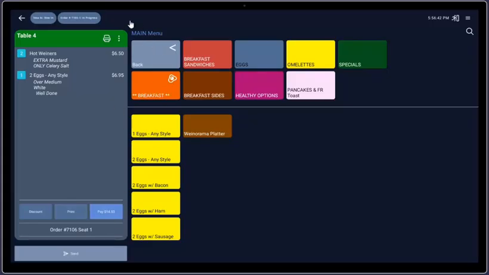So if you're using the cashier station, you don't have to send it. You can go right to pay or print or whatever you want to do. Also, the send button is now the new way of sending orders to the kitchen. You can also hit the back button. That will send the order to the kitchen and bring it back to the table screen.